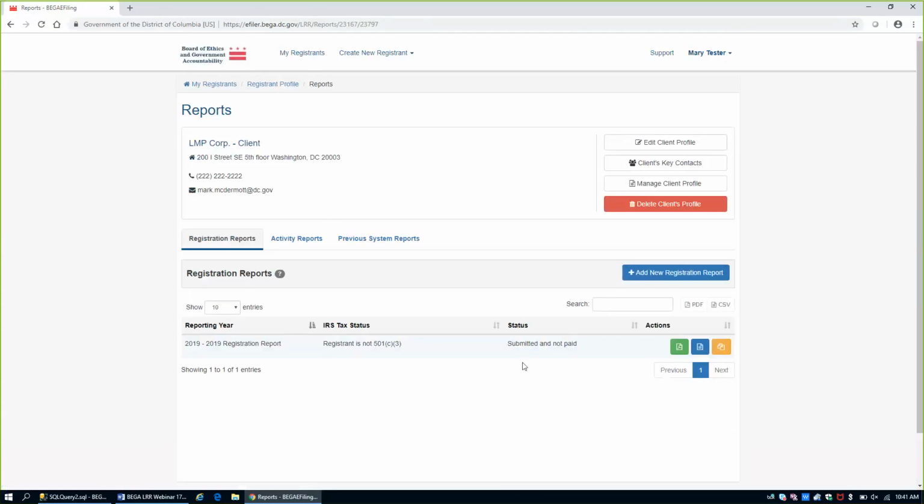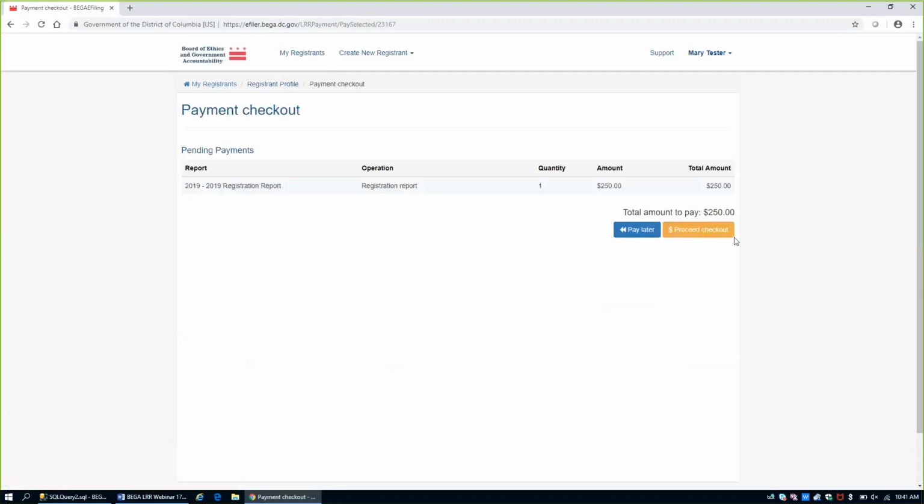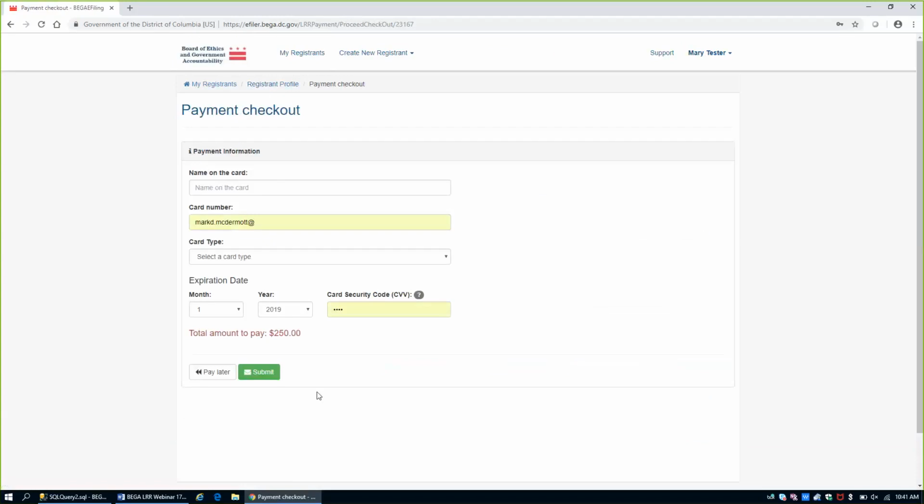We're back on the reports. You see it's now submitted and not paid. If I go back to the registrant profile and click on the payments page, you'll see that there's now a fee due for LMP Corp. And you can make a payment, pay the selected one, proceed to checkout, and this is where you would type in your credit card information.